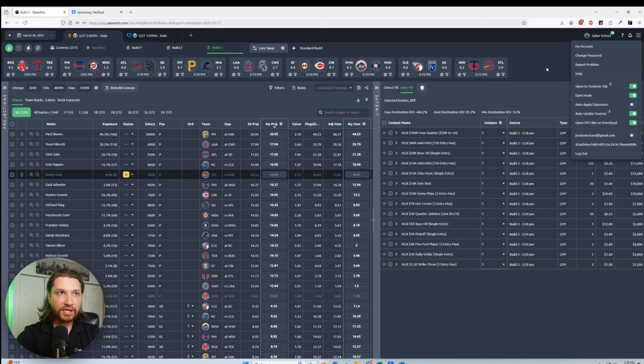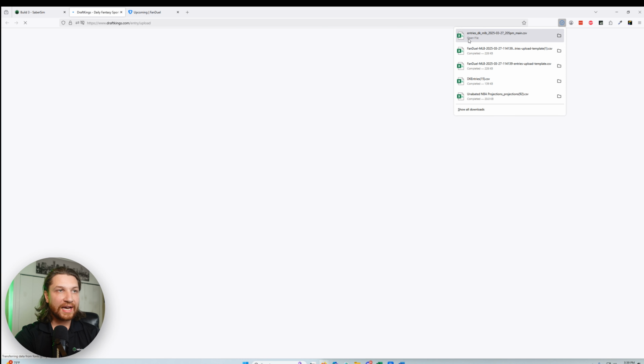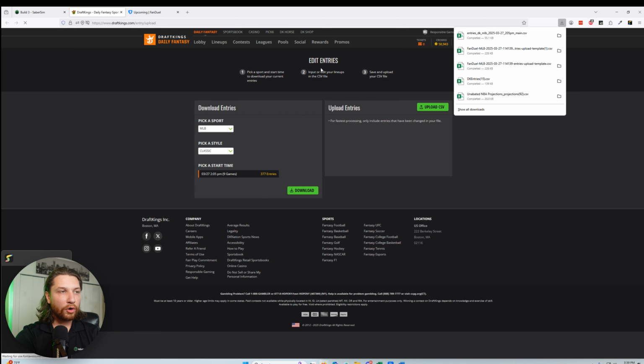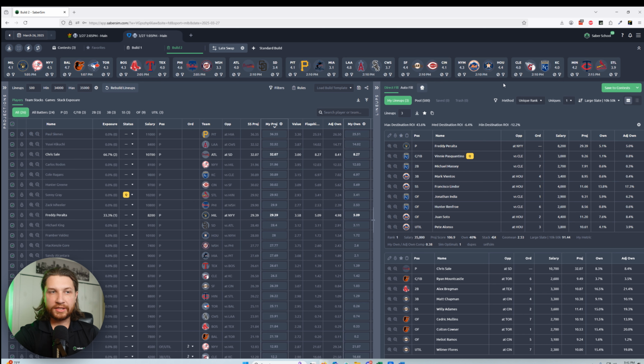So if you have this toggle on, when you click this button to download your entries file, it will download the file to your computer and always take you to the right page on the site so you know where to upload it. From here, upload CSV and upload the file, and we'll see that all of our lineups just got uploaded. Let's quickly step through that process again for FanDuel.